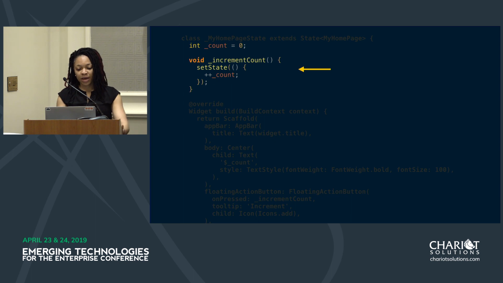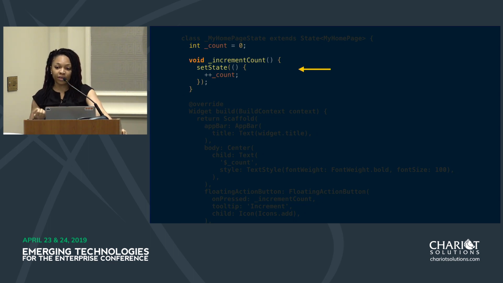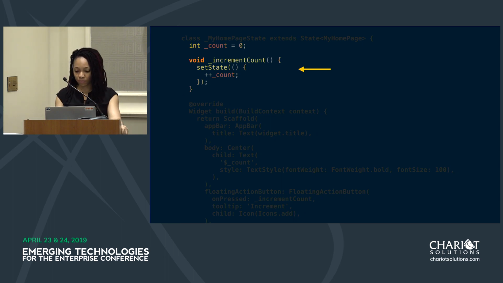And then I have a function that increments the count. Notice in my increment count function, there is a set state. And set state is called when I increment the count. What set state does is that it notifies the Flutter framework that the internal state of this widget has changed. So when it says, hey, my internal state has changed, you should schedule a build for this state object. So when set state is called, the Flutter framework redraws the view again on the UI, so you see the change.